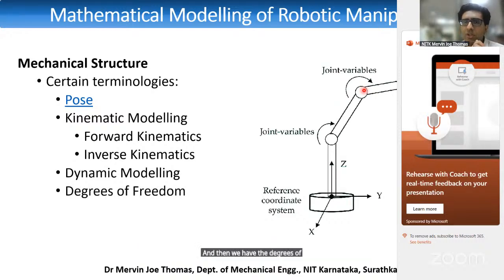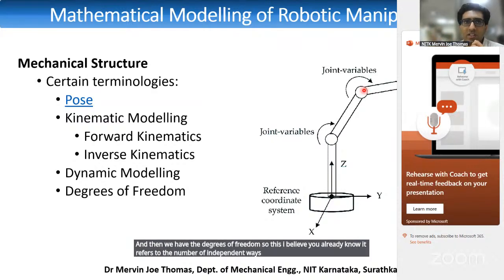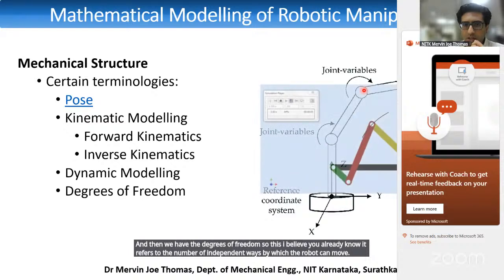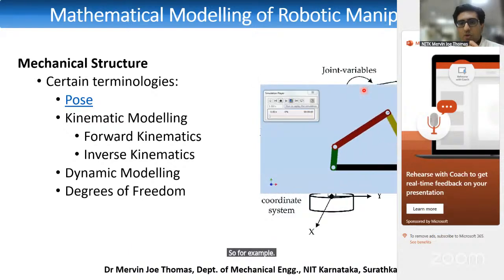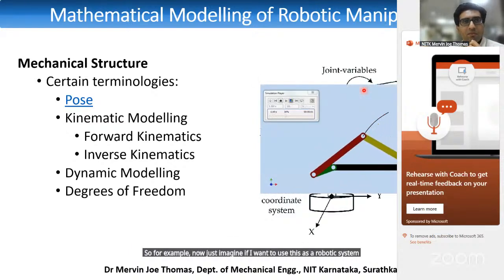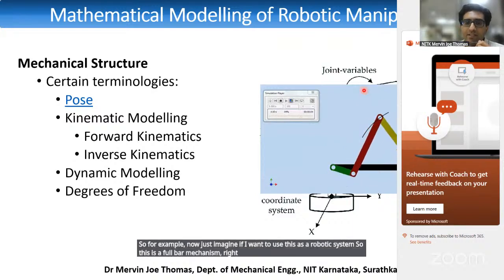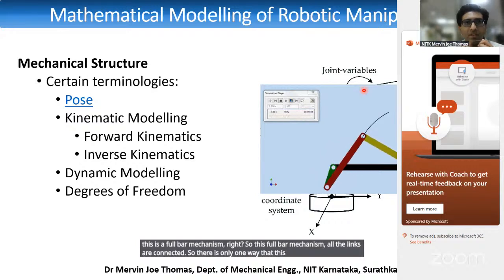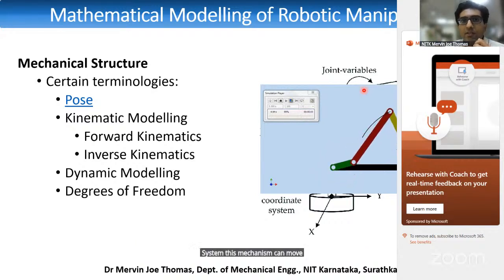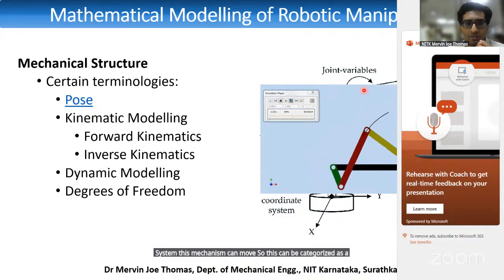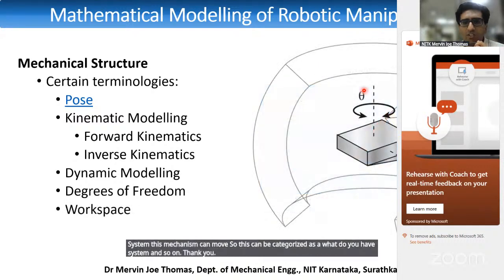So this I believe you already know. It refers to the number of independent ways by which the robot can move, right? For example, just imagine if I want to use this as a robotic system. This is a 4-bar mechanism, right? In this 4-bar mechanism, all the links are connected, so there is only one way that this mechanism can move. So this can be categorized as a one DOF system. Okay. And workspace I have already mentioned.